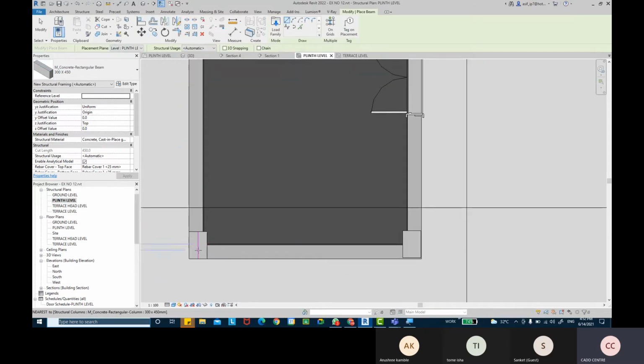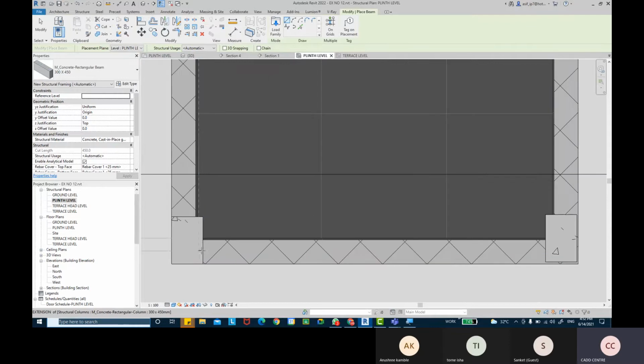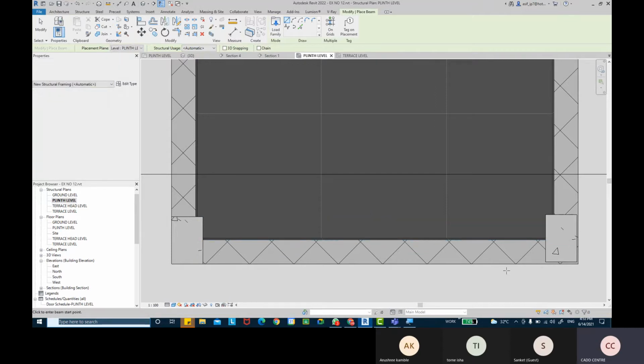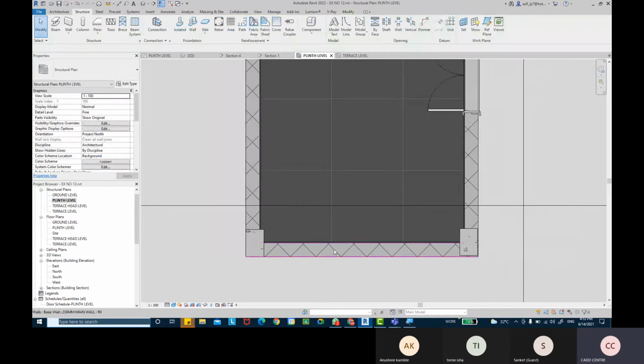And then I can sketch the beam lines or create the beam lines. Okay, so maybe I will create a beam from the center, maybe from mid to this up till here. So beam has been created, but we can't see it because the wall is obstructing.